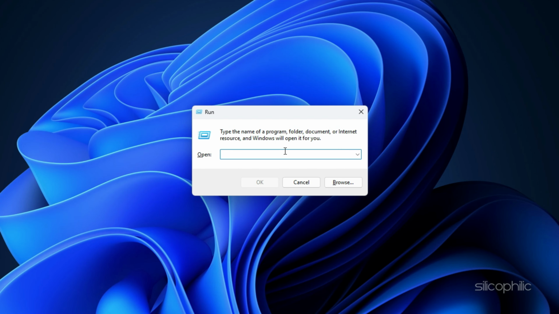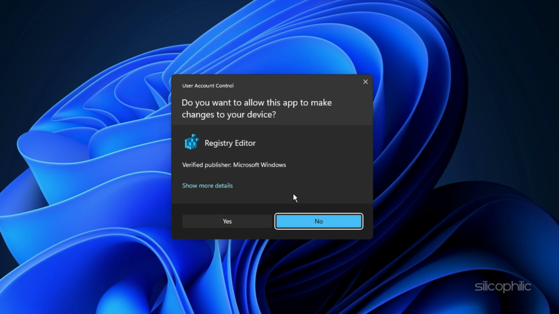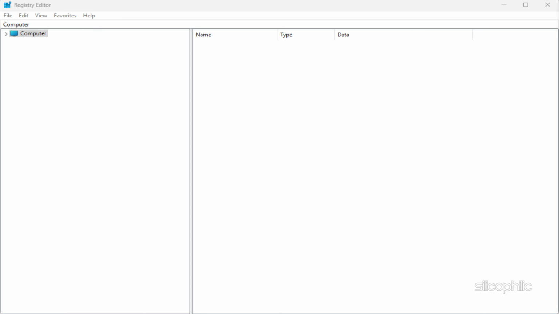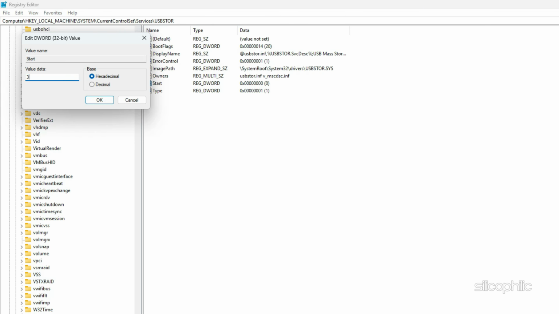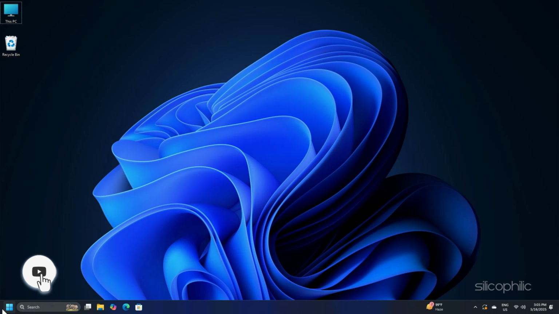Press Win+R, type regedit and hit enter. Click on Yes in the UAC prompt. Navigate to this path: HKEY_LOCAL_MACHINE/SYSTEM/CurrentControlSet/Services/USBSTOR. Double-click on Start and set the value to 3. Close the Registry Editor and restart your computer.